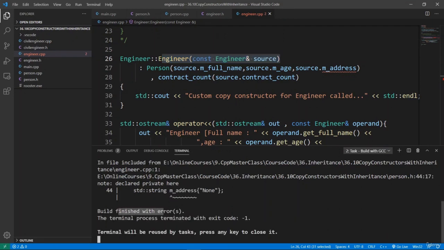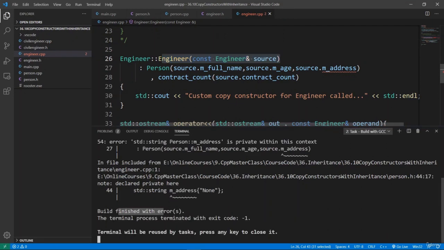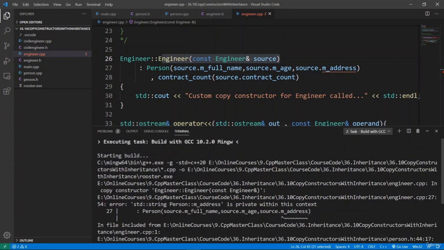So the build is finished with errors, and if we go up, we're going to see that our error is the m_address member variable is private to the Person class, and we have no business accessing that in the Engineer.cpp file at line 27 in our constructor here. And this is going to be our offending line.